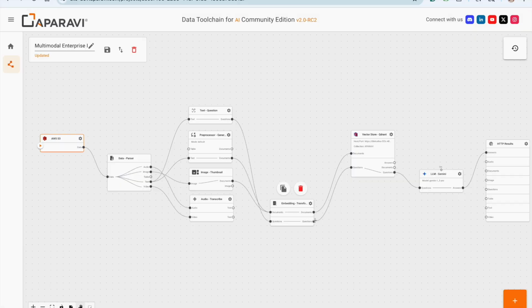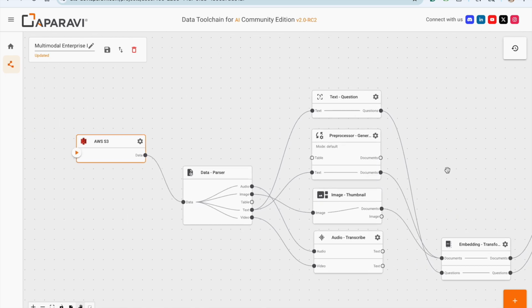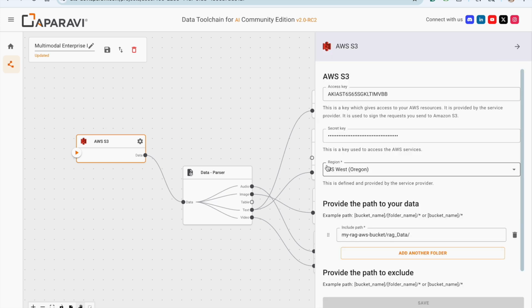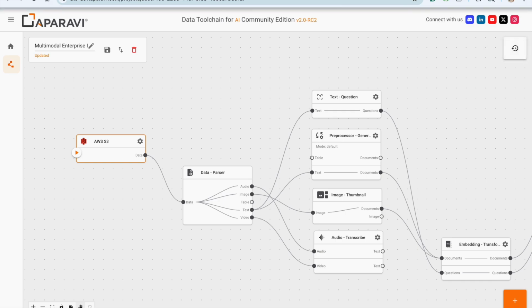Alright, so here is the actual pipeline I built using the Aparavi data toolchain. Let me walk you through it. It's like a smart assembly line for home repair help, and it's not at all technical. Let me break it down. We start with AWS S3. This is where I store all my repair data: PDFs, images, or maybe even video clips. If you go to settings, you can see I've provided the access key and secret key of the AWS S3 bucket and the included path.